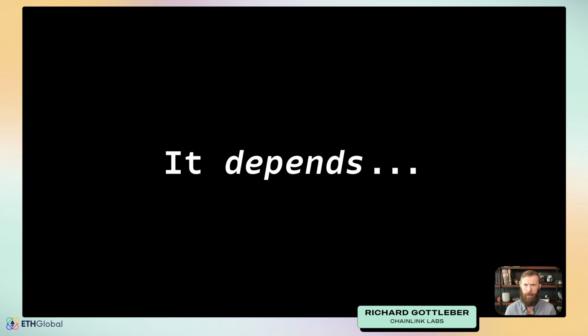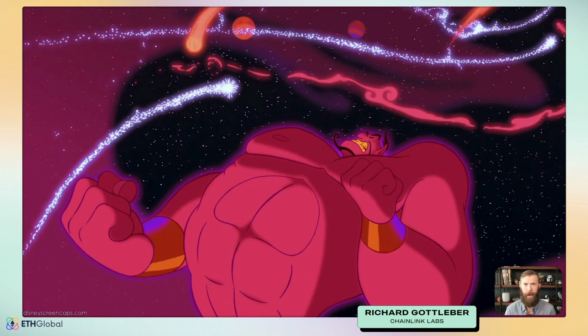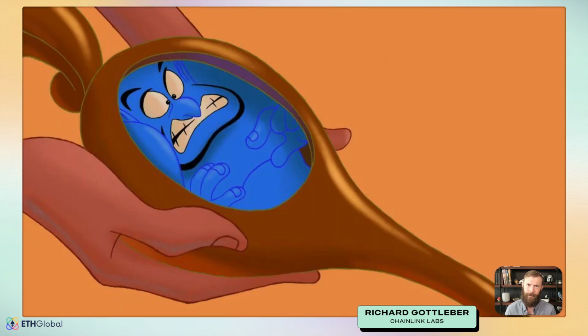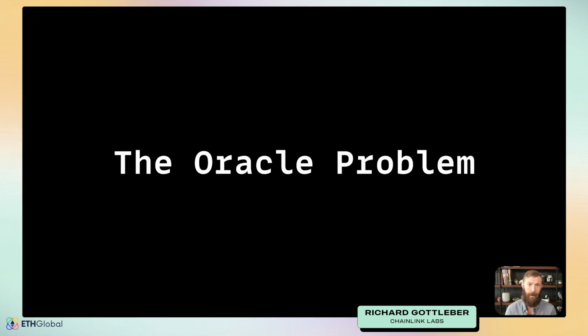And the real world is full of non-deterministic values. In fact, pretty much everything in the real world when it comes to data is non-deterministic. It's going to depend a lot. This brings me back to smart contracts. They have phenomenal power, much like Genie, phenomenal cosmic power. But deterministic values mean, much like Genie, itty bitty living space, right? They're confined to blockchains. Traditionally, smart contracts can't reach out to the outside world. That's referred to as the Oracle problem.